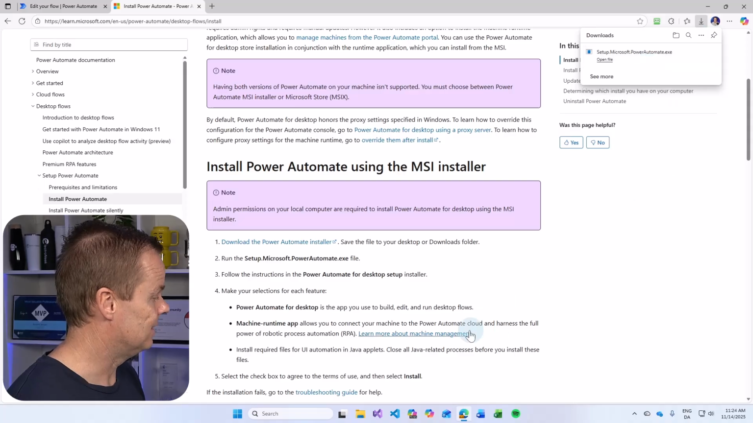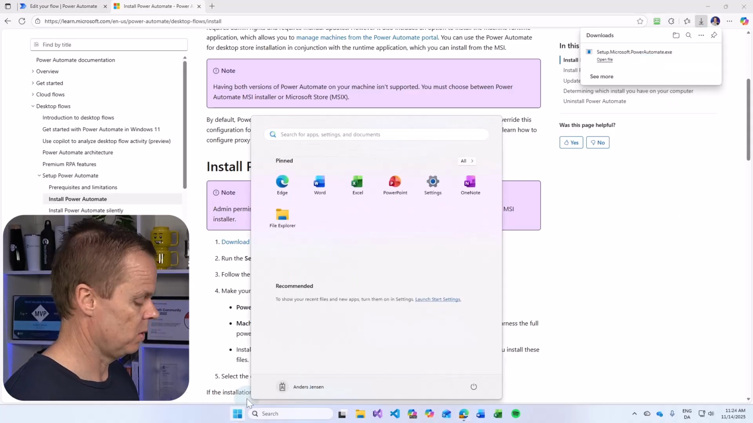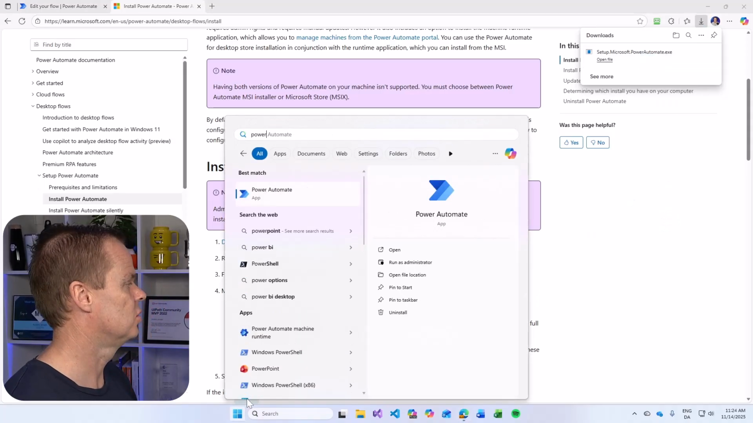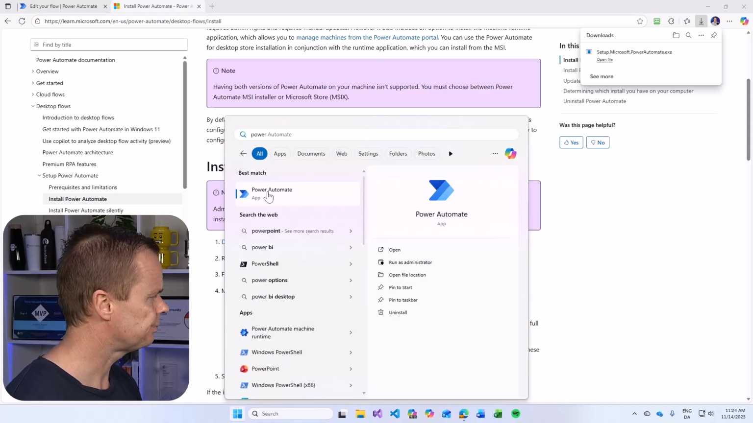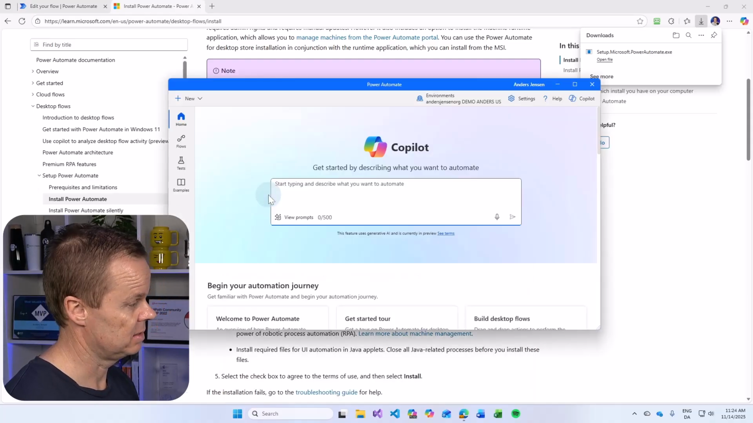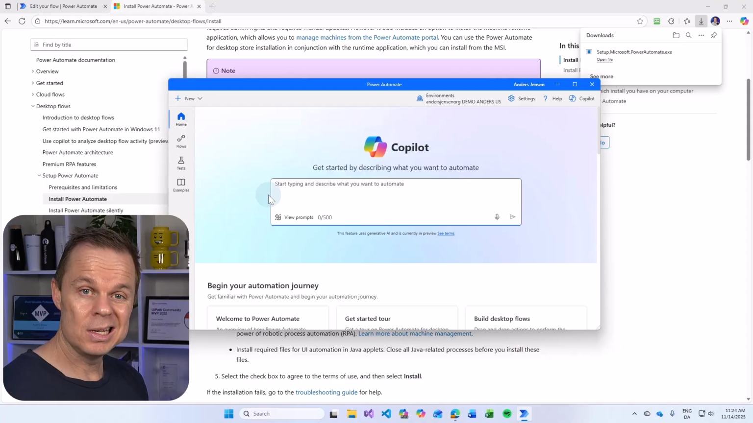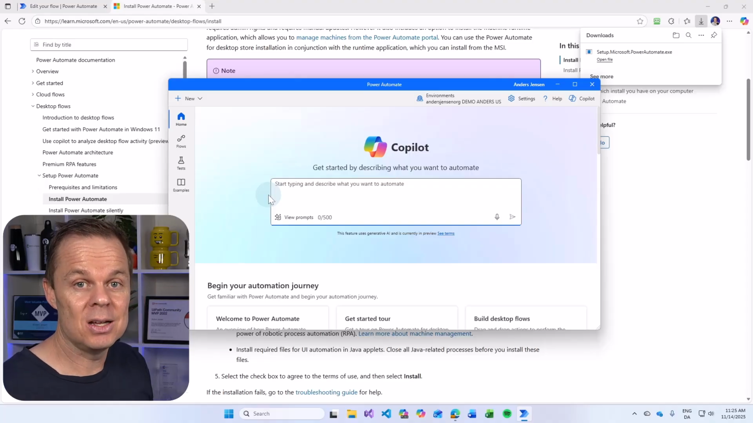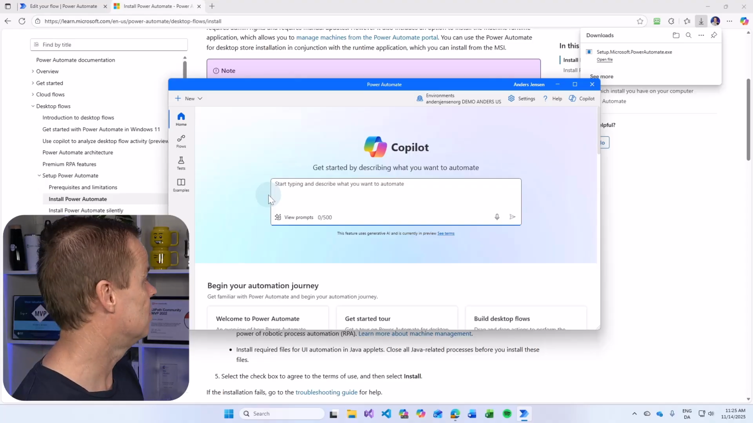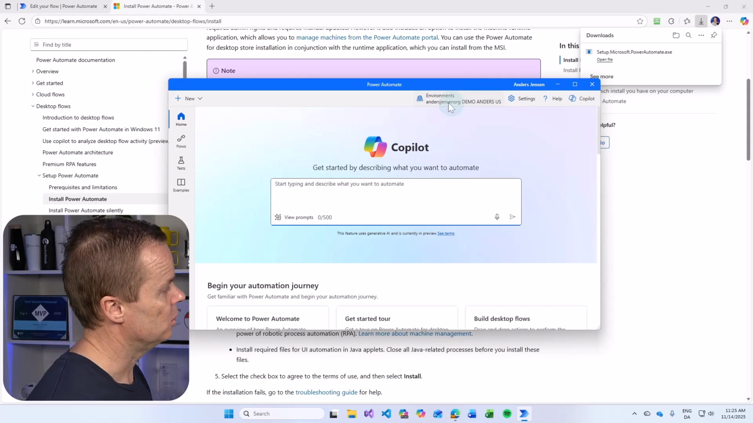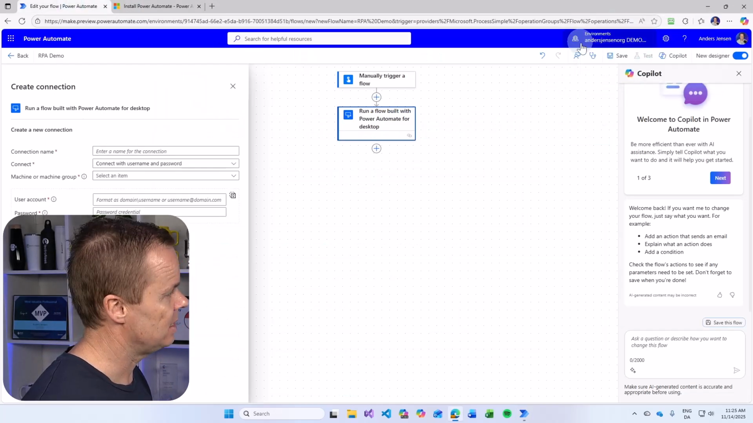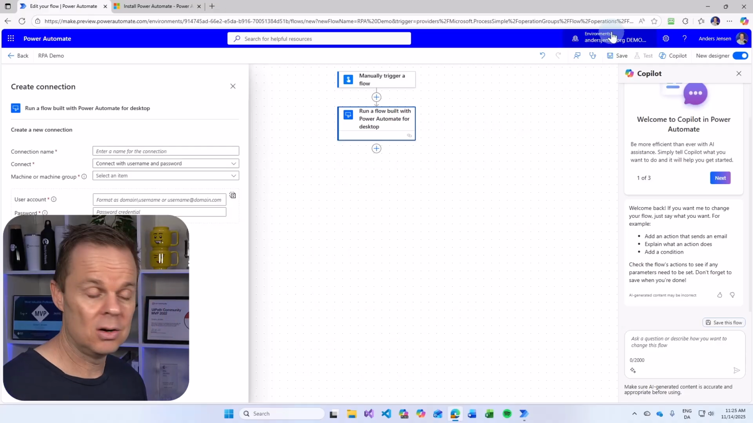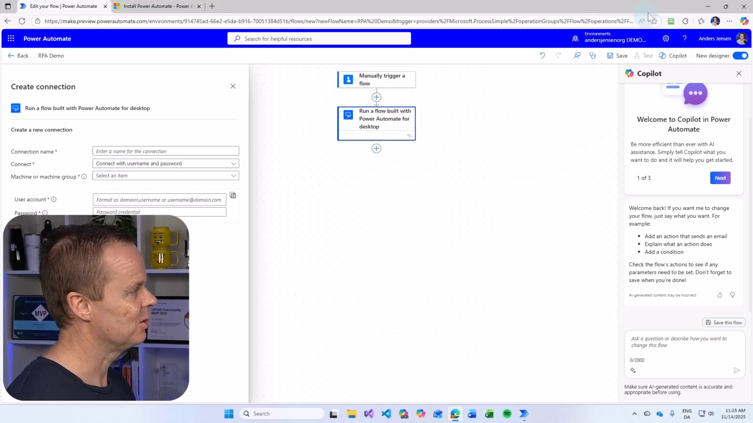I already did that. So I go to my Windows Start and search for Power Automate. That is the desktop app. Now we can interact with web pages, systems, windows, everything that we cannot do natively in the Power Automate Cloud. One thing though, I pick my environment up here. This needs to match the environment we have here in the Power Automate Cloud.